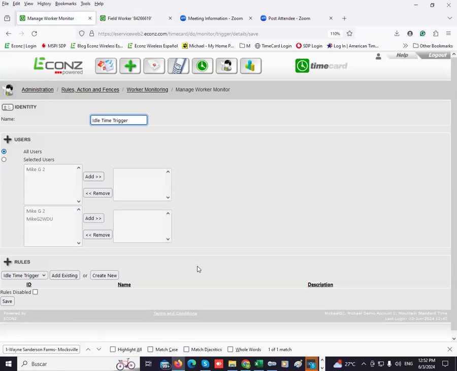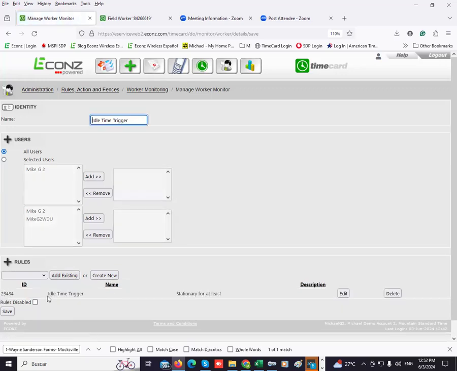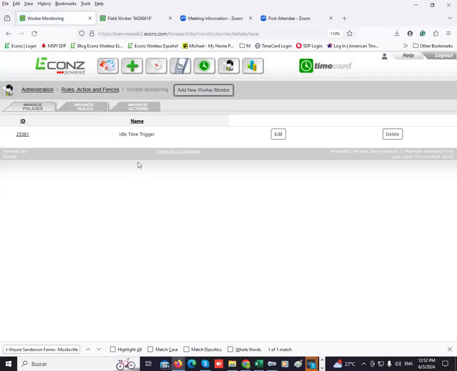In order for the rule and the action to apply, we will need to click where it says add existing. Once we see it here, it means that it's ready to work. And finally, one more save, and there we have it, an idle time trigger rule ready to be used.